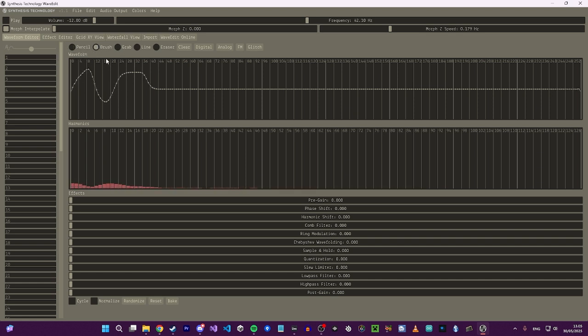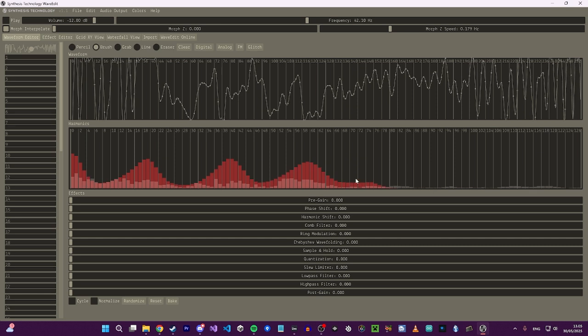Up here you can edit the waveform, and you have an overview of the harmonics below here. But you can also just edit the harmonics, and you get an overview of the waveforms. And that's just for the first wave here.